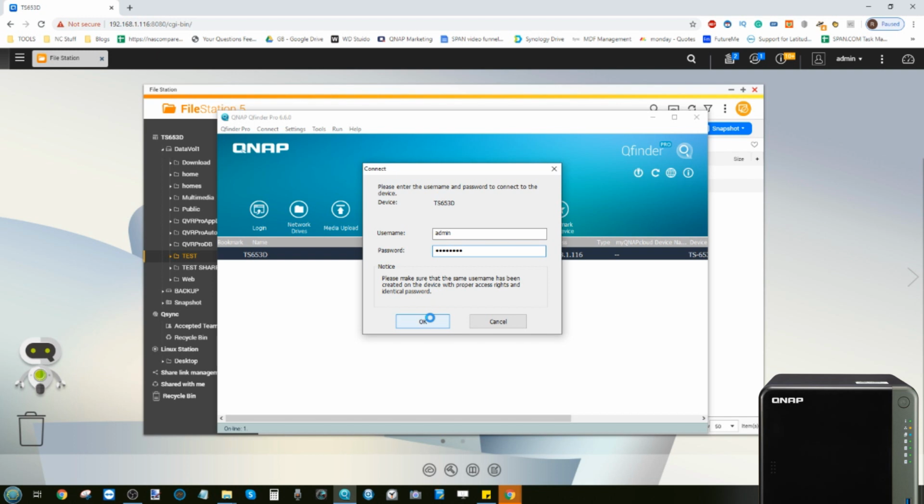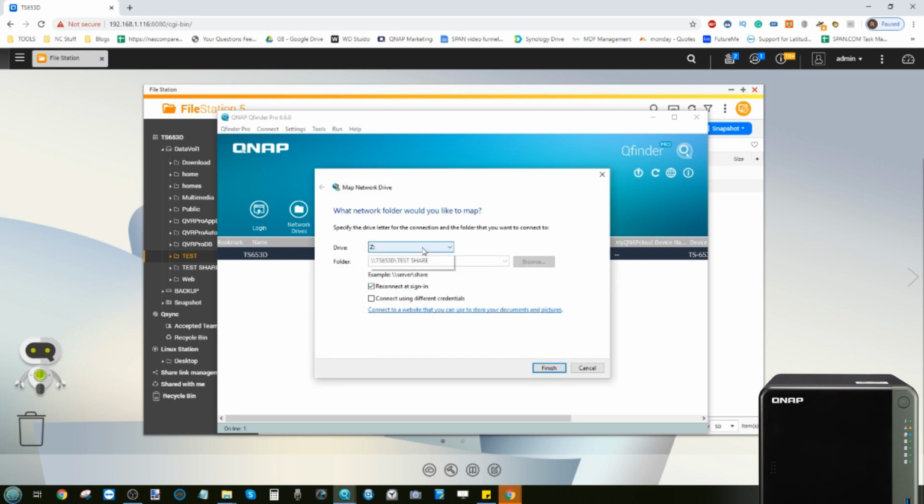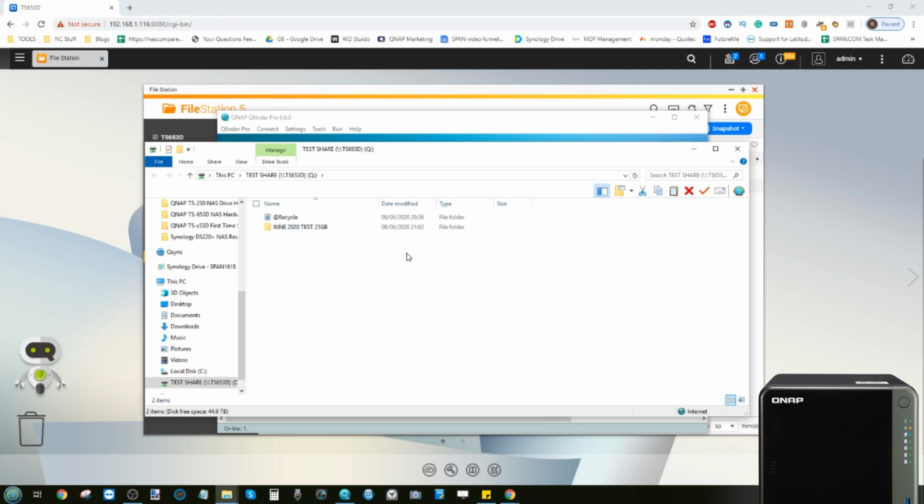Click OK, and from there, it will then list all of the available shared folders on the NAS. As you see, our test and test share folder are here. Now, if we go for the test share folder I created earlier, which has data inside, we can click Map Network Drive. It will then ask you to assign a letter for this mapped network drive. Let's give it the letter Q. Next, click Finish, and now it's created that mapped network drive.